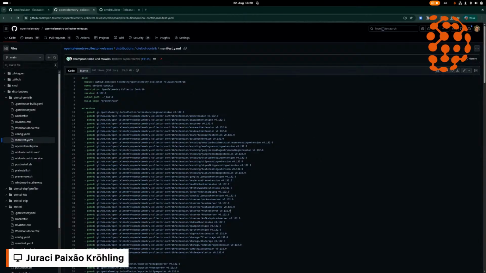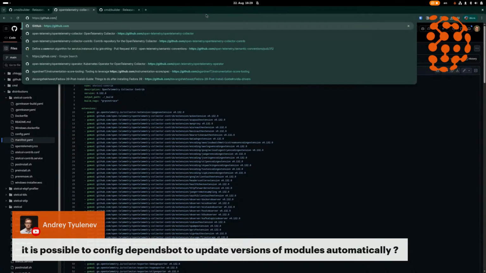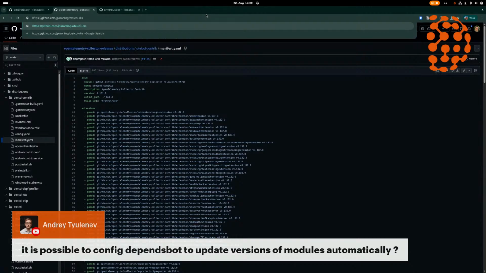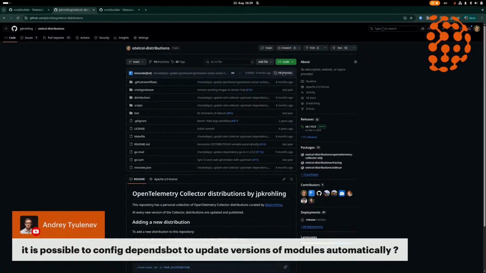We have a question here from Andre. Andre is asking, is it possible to configure Dependabot to update versions of modules automatically? Yes, it is. Perhaps not Dependabot, but Renovate, right? So if you go to jpkroehling and then otelcol-distributions, I think it is distributions. Yes, there you go. It's old. It's been 8 months since I last updated.